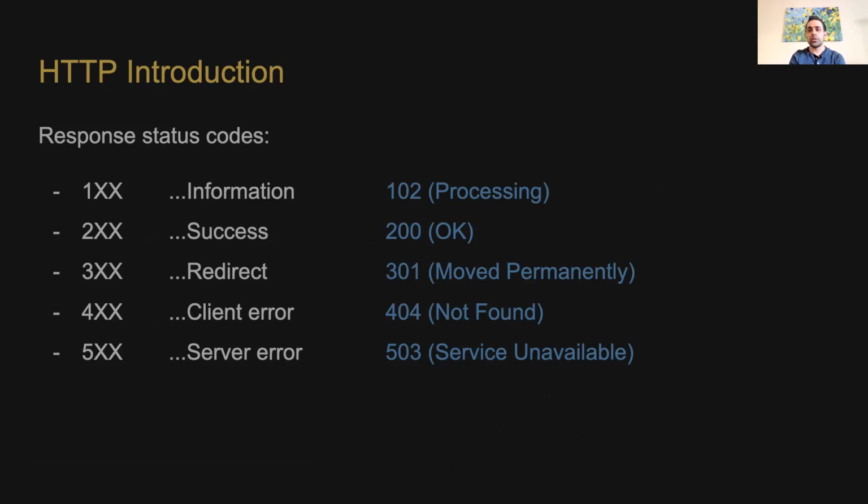Anything in the 200 range is generally success. So 200 just means okay, like, hey, we found what you're looking for. Status code 200 means we're good. Anything in the 300 range are redirects. So this is like, if google.com got relocated to mygoogle.com, I don't know.